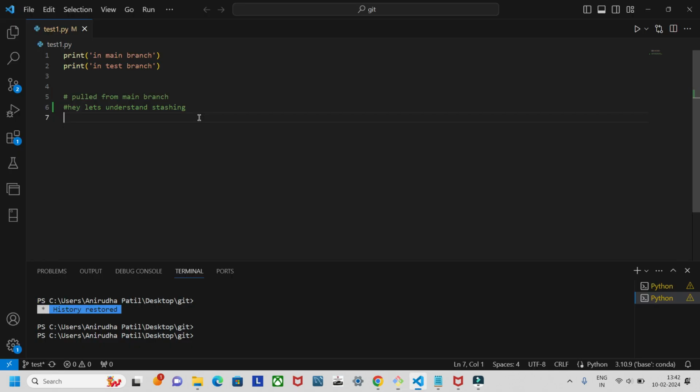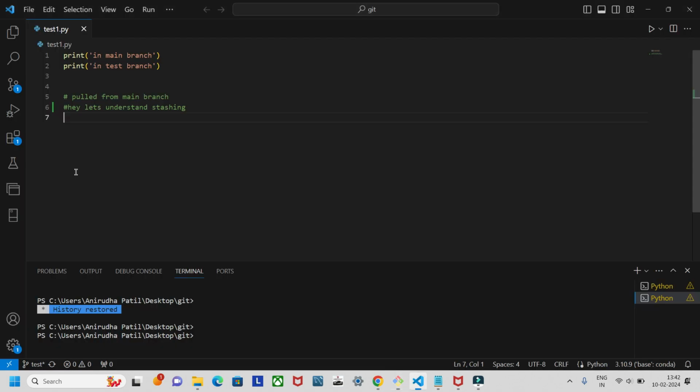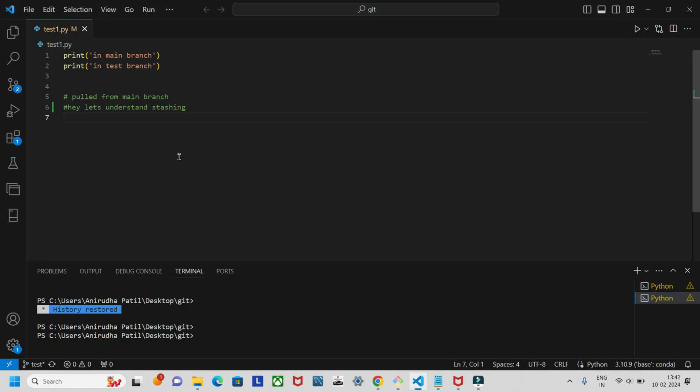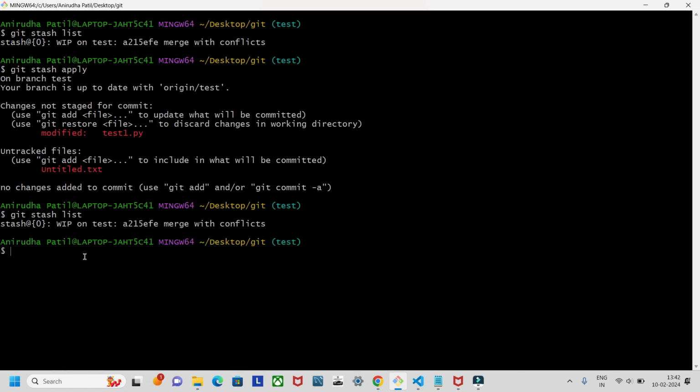Now if I do Control Z and Control S, we get to our previous changes. I will use the same command, git stash apply. This will bring back the changes. Now I will do it again: Control Z and Control S, and then git stash list. You will see the list is still here.